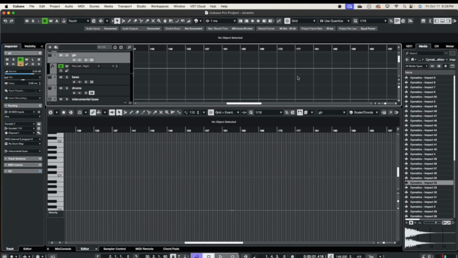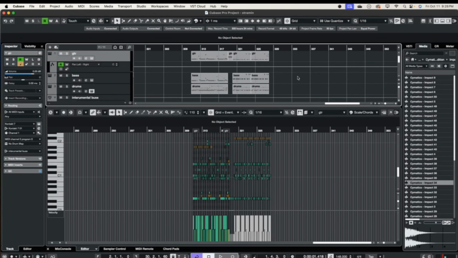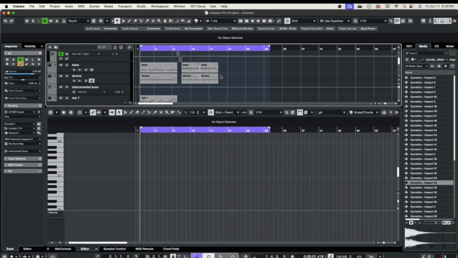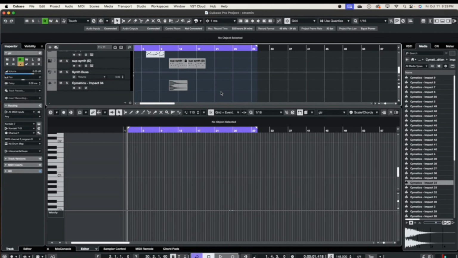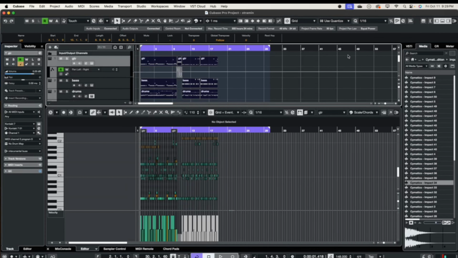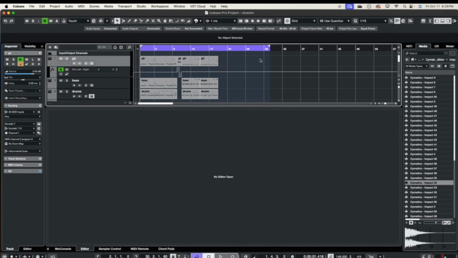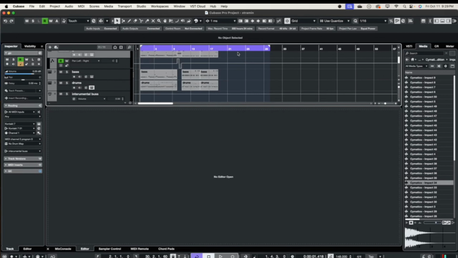Now this could be a continuation if you want it to be. You could just grab this and pull it over. It's so easy. If I want to continue something, I could just grab all of this, hit Control D, and now I have a second copy. I don't know, that was a weird way to put it, but it's the way I look at it.